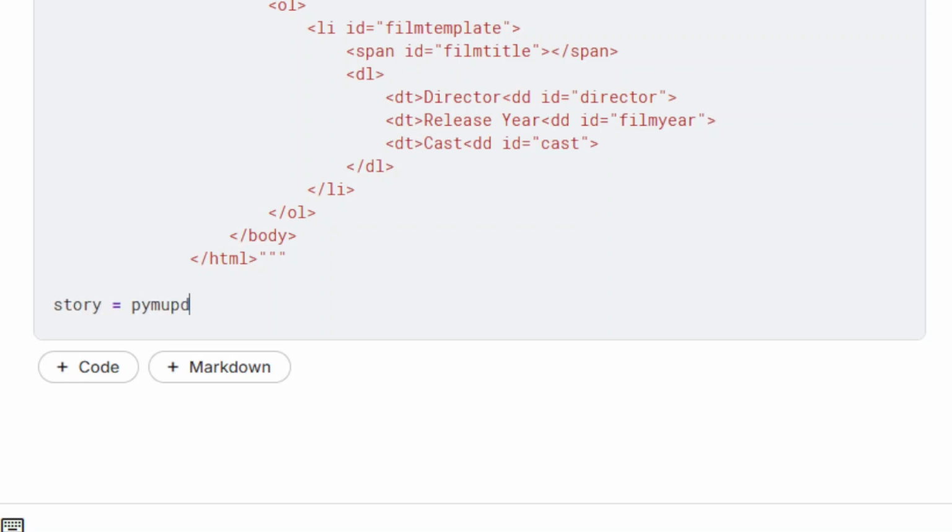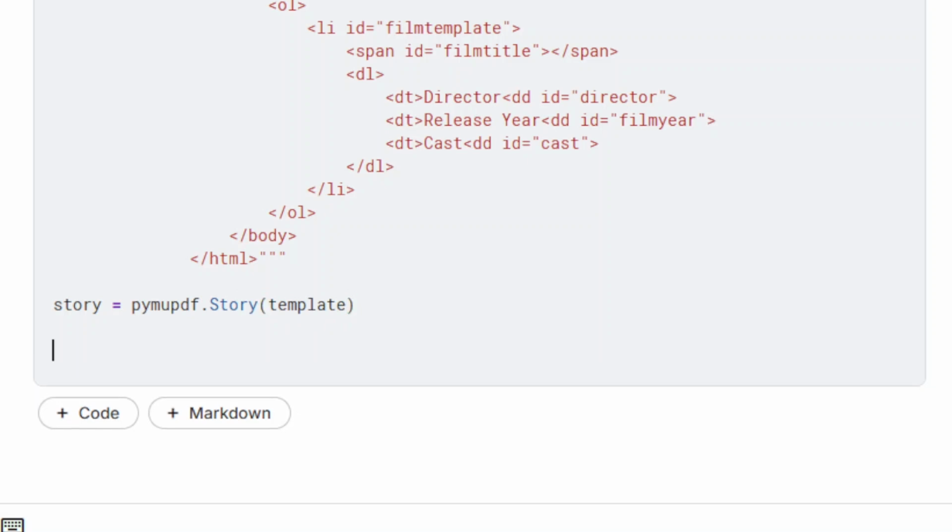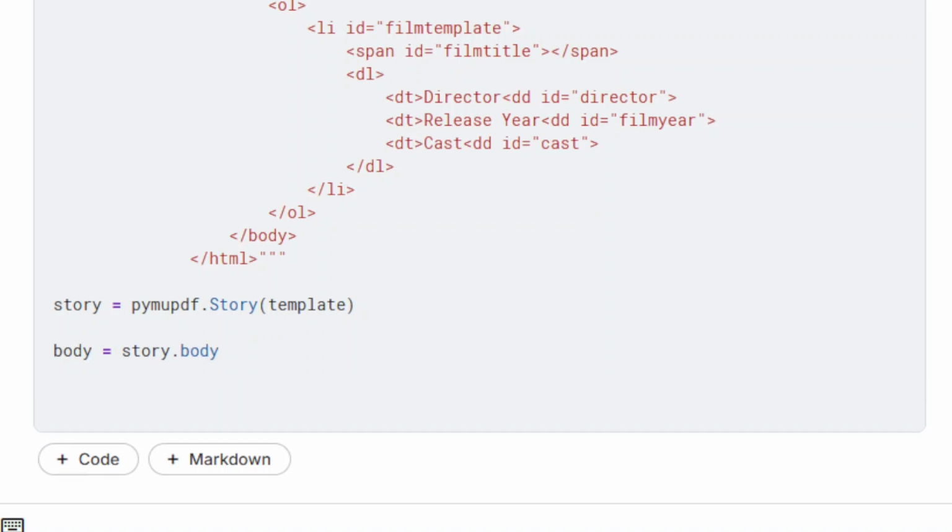Once the HTML template is ready, we can create the story object. The attribute body allows us to access and modify the document's content in a way that is similar to HTML DOM. Use the method find to find the node that has the ID film template.